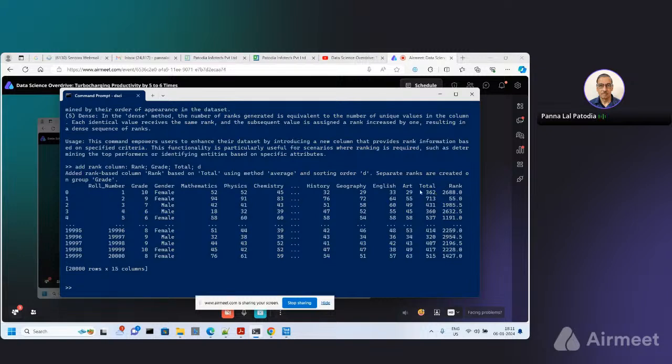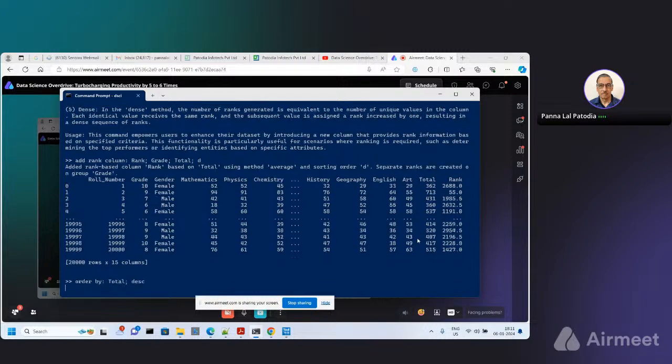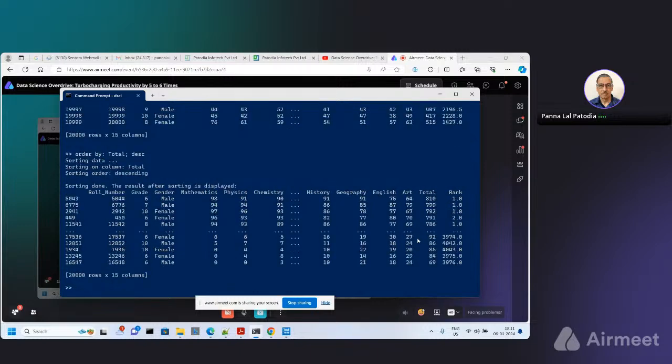Now I want to order by total in descending. So I'll say order by total descending. Now you are able to see, the top 3% got 1 rank.